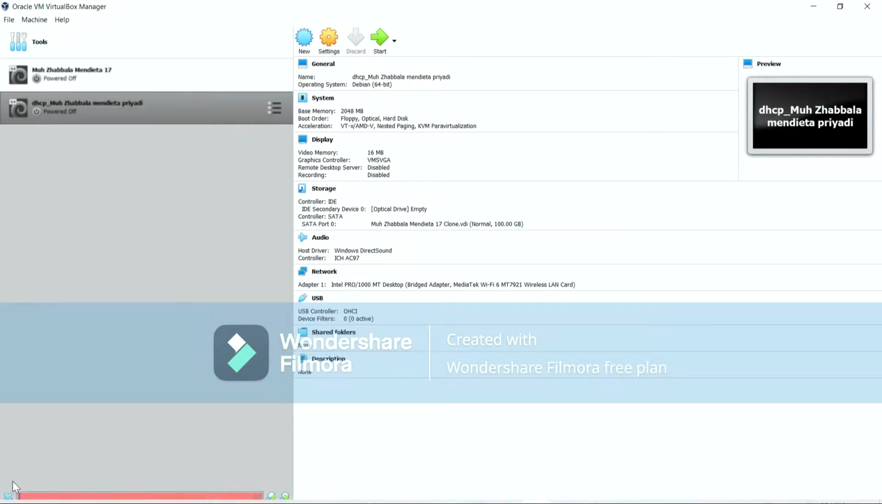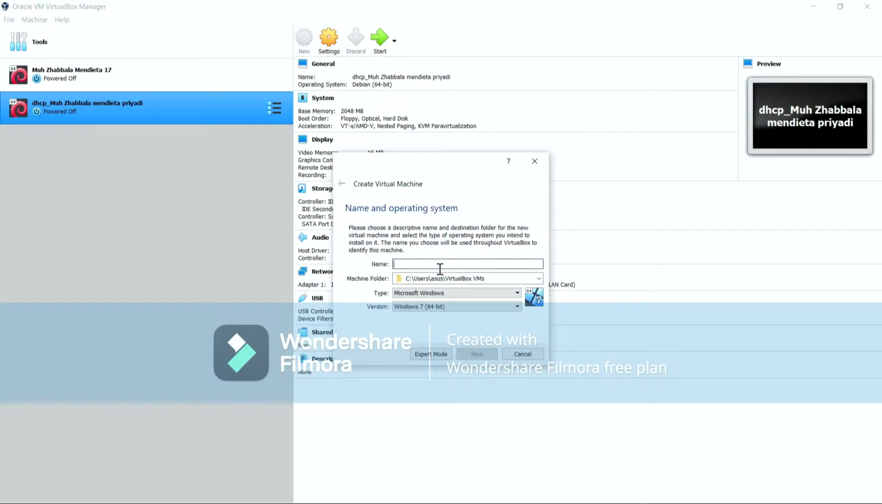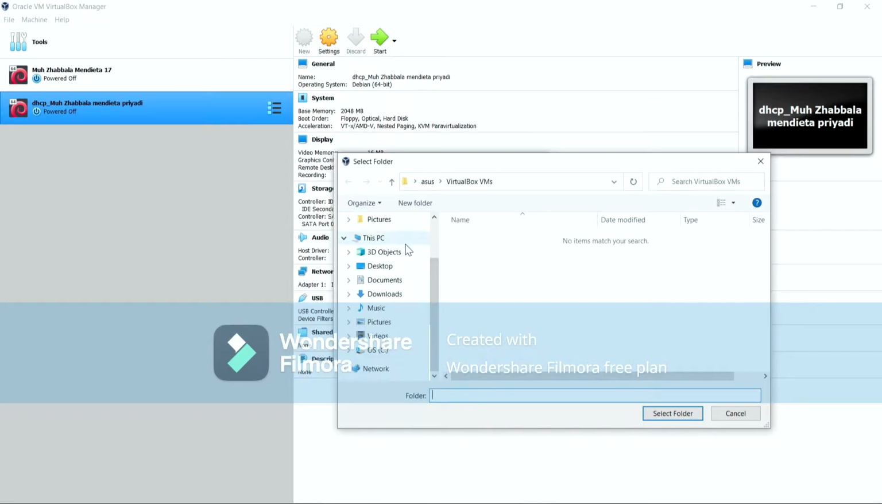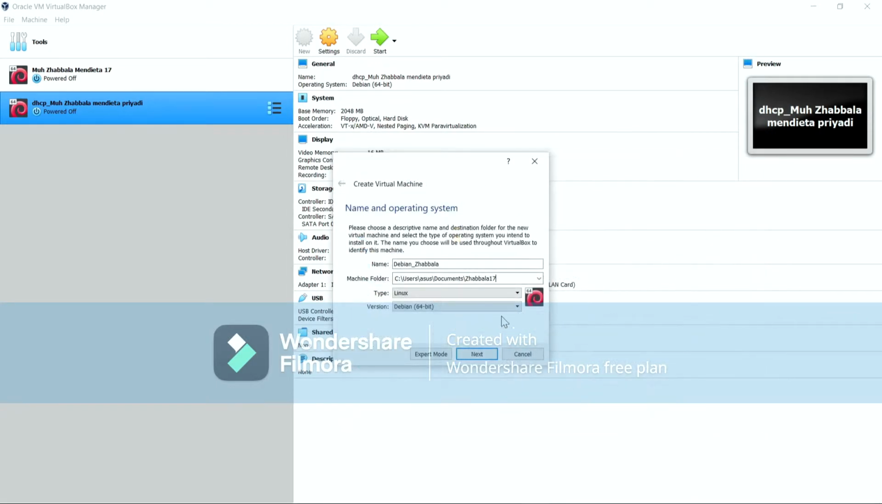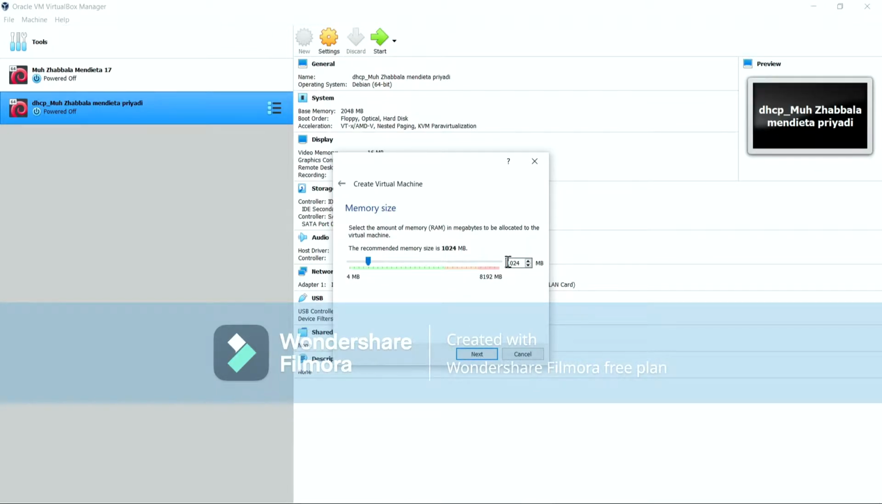And then after that, you can press on the new tab on here. So enter your name like me, Debian_Zabala. So for the folders, I choose myself because I created it before. My folder is Zabala 17. Or you guys can make anything you want for the folders. It's just because I'm on homework, so my folder is Zabala 17.